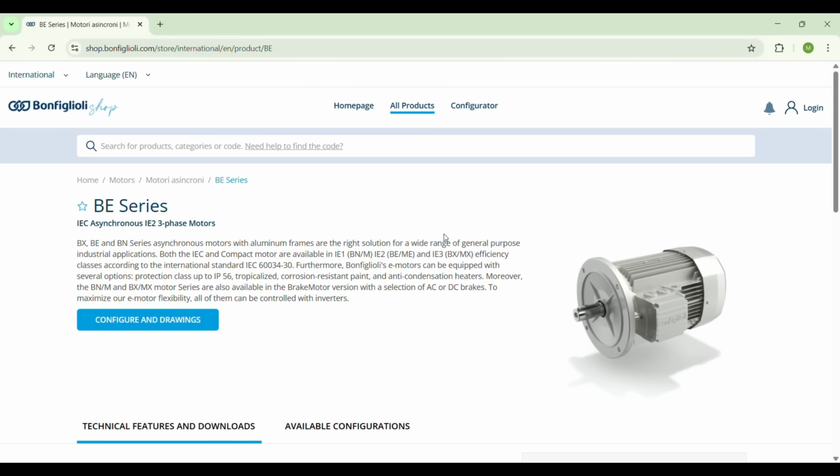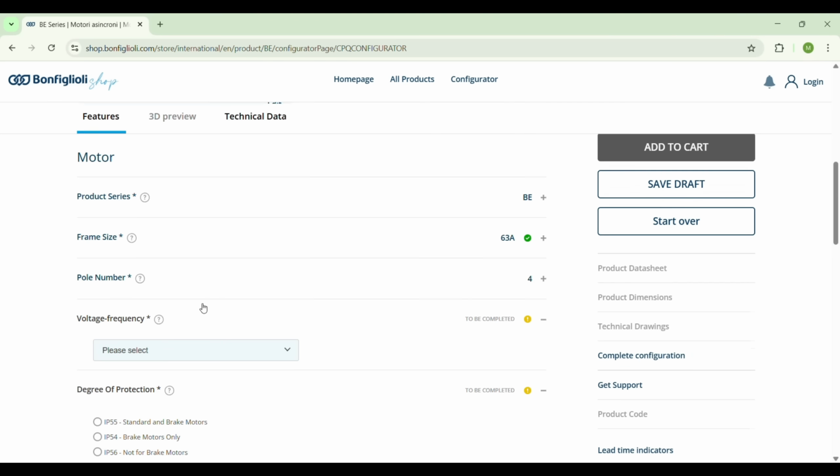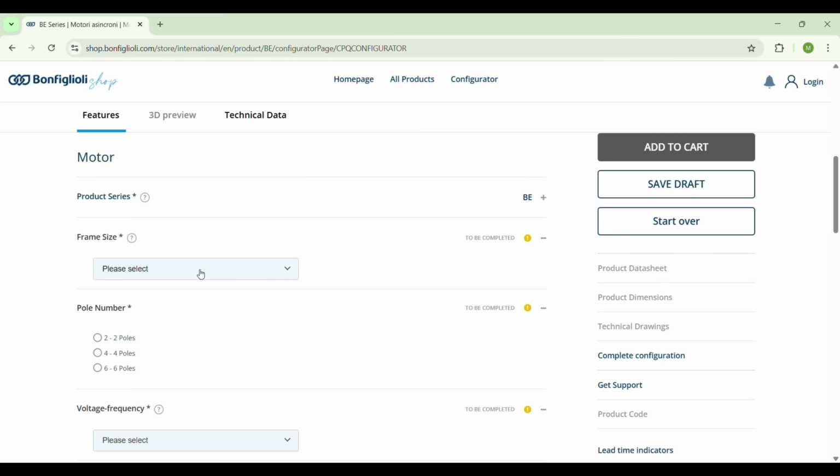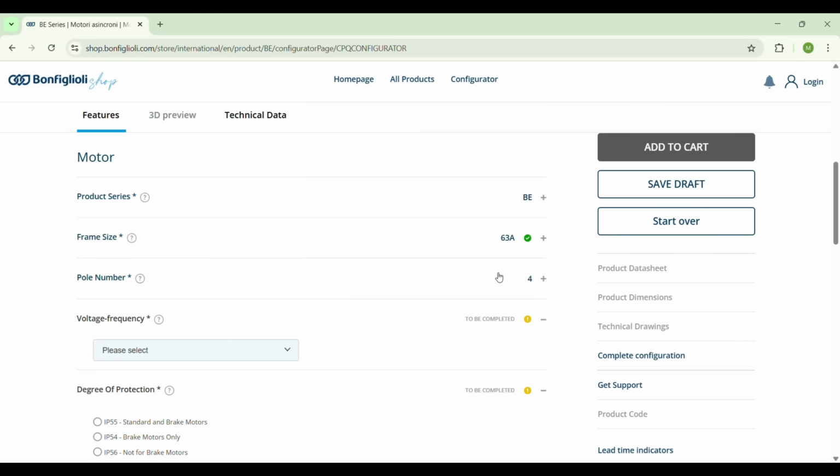After doing so, we will get this screen of configure and drawing. So click on this configure and drawing. Now we will configure our motor. As you can see, product series is automatically configured, and the frame size which we have selected. Let me reset the value. Now we will select 63A as I have mentioned, and 4 is automatically selected. Try to select only the star mark, because the others are not very important. Okay, so this is the number of poles which I have mentioned.